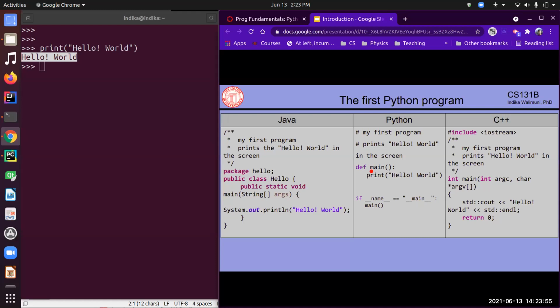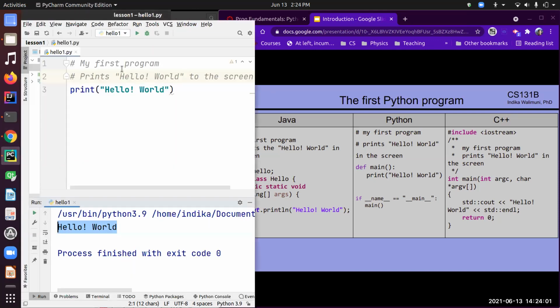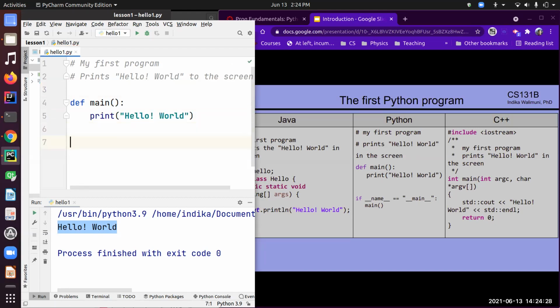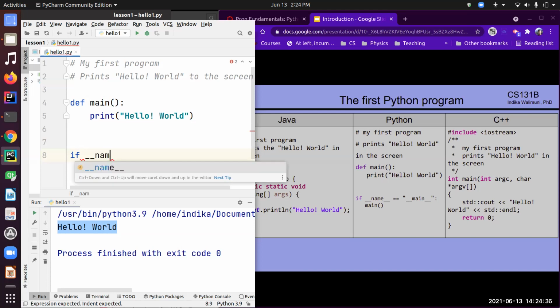So let's go back to PyCharm and then change our code. All right. So what I'm going to do is change this code like this. So def main, okay, and I'm going to bring this line of code inside. That's all, nothing fancy. Okay, and down below I'm going to call this function this way, and I'll explain this later.